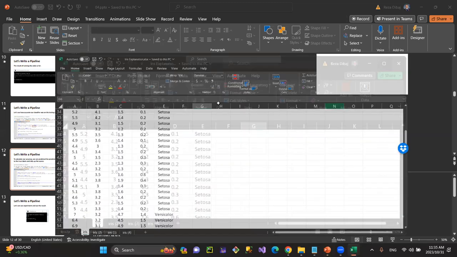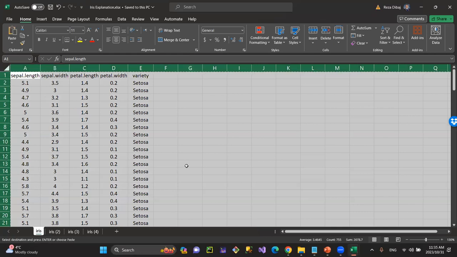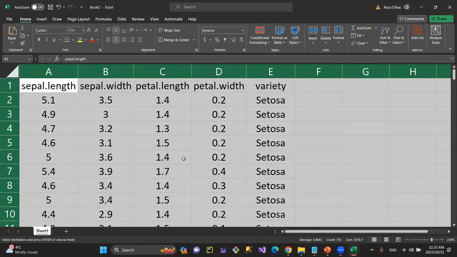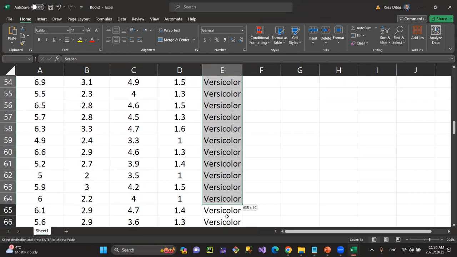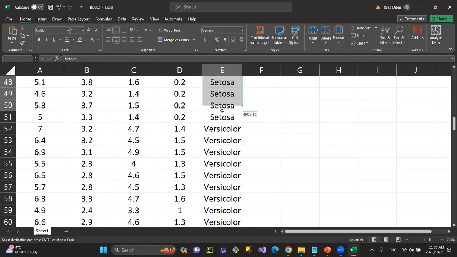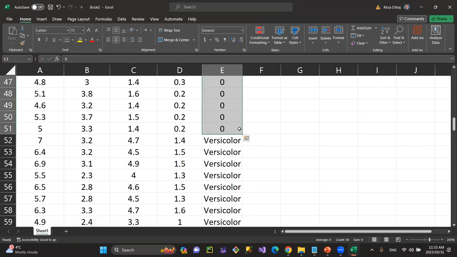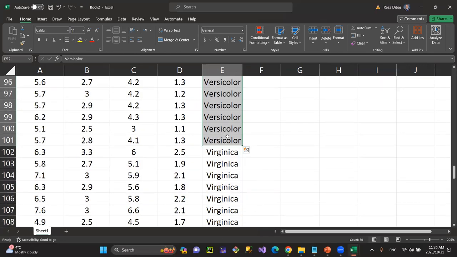Guys, let me rephrase and correct me if I'm saying nonsense. What Stefan said is, imagine that you have a data set like this. Let's just open a new one. Do you have a data set like this? And let me just say, all these setosas should be zero. And all these versicolors should be one.